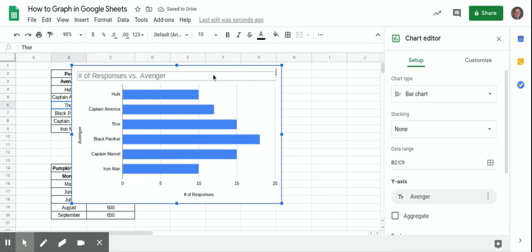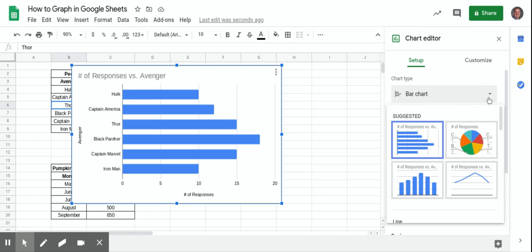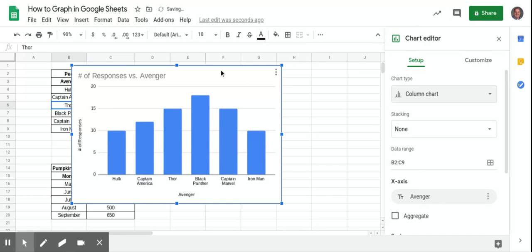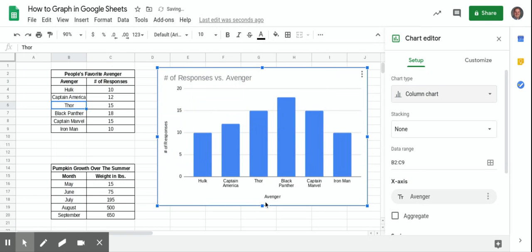Hey, there you go. All right, so now for some reason, Google likes to have the axes inverted. So I prefer here in Class Forest to have it where this should be the X, that should be the Y. For some reason, Google likes it the opposite. So I'm gonna come over here on the side where the chart editor is, click on chart type, and I can do column chart, and there's a bar graph.